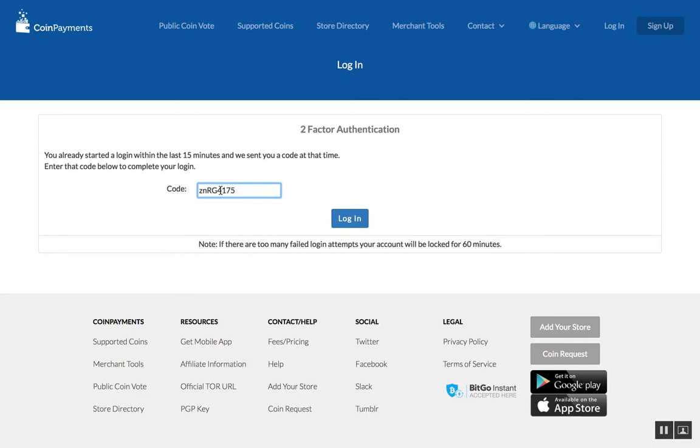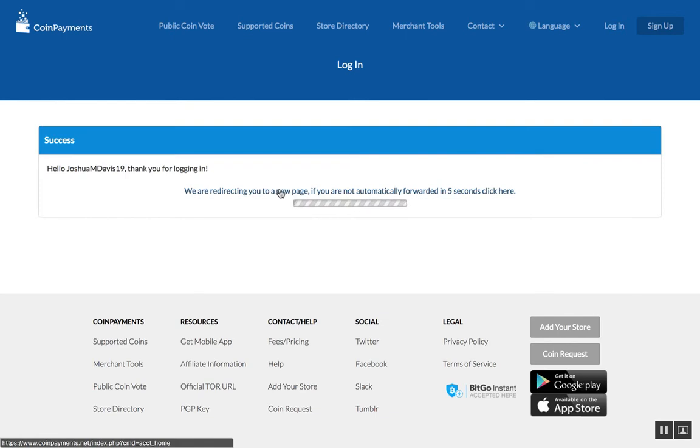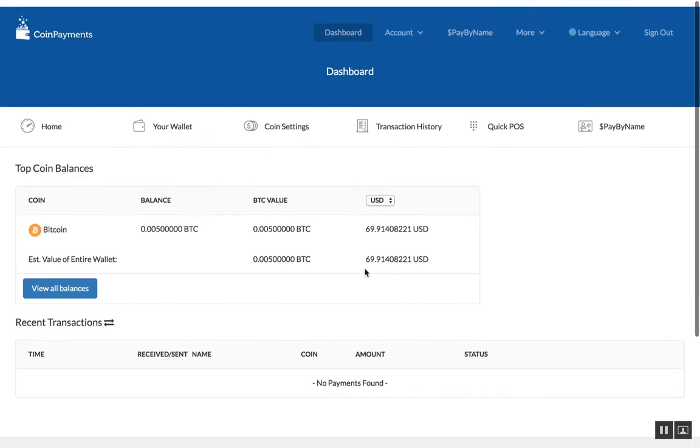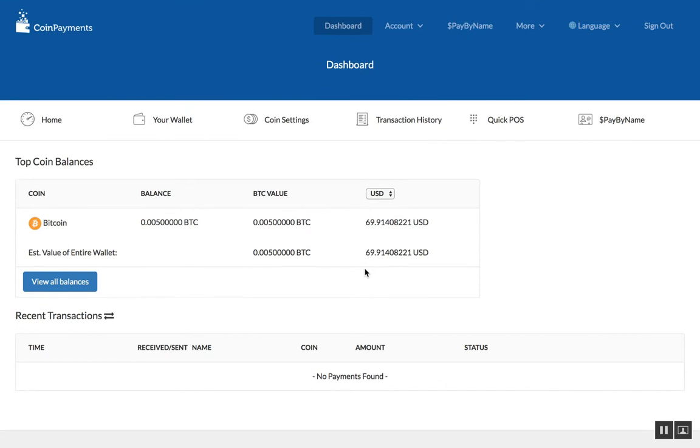All right, so that's the code. I'm verifying it from my email to make sure that I have it all right. And then I'm going to click on login. Great. As you see here, it says, hello, Joshua Davis. You're all logged in, and now I'm here on my dashboard. So I enter that code, it'll log me right in. Now I'm looking at my dashboard, all right?